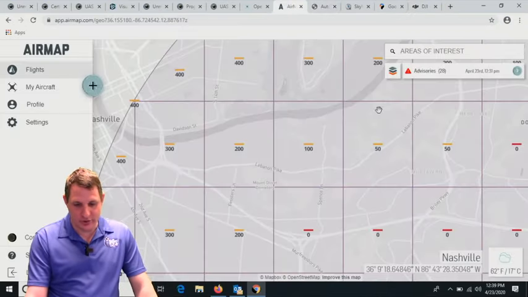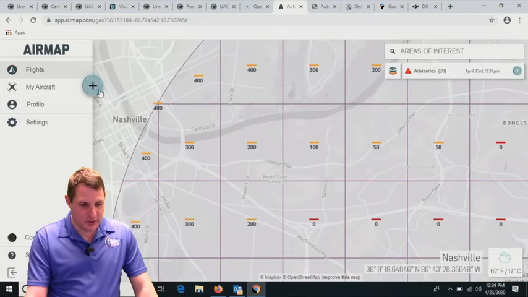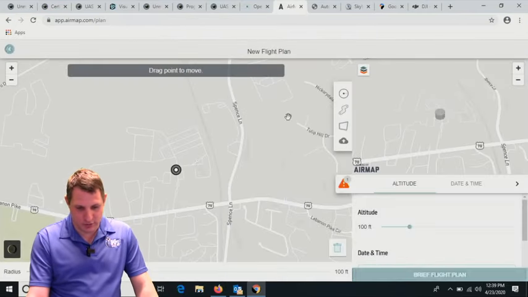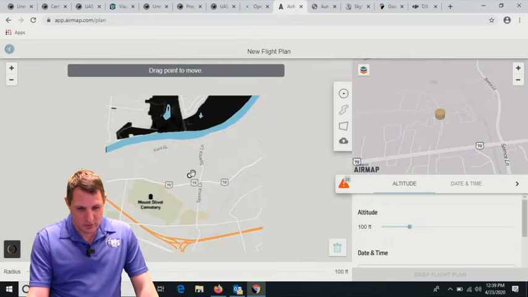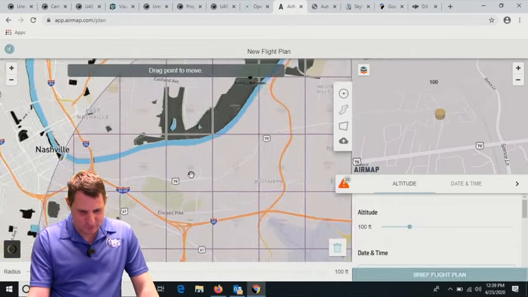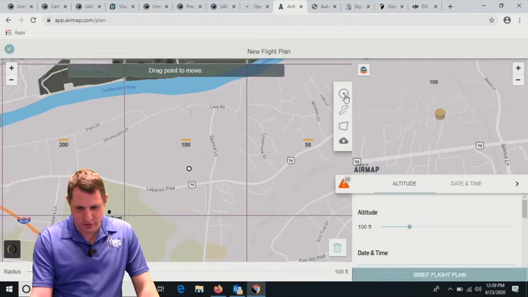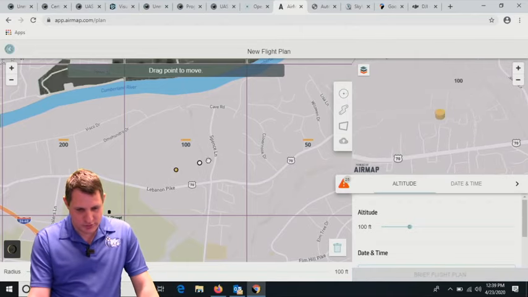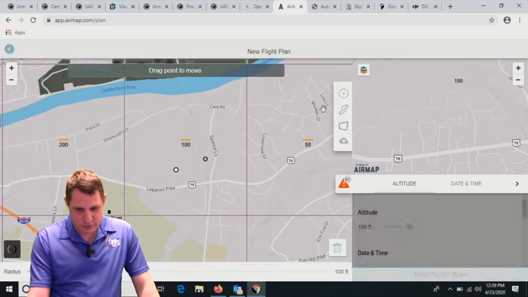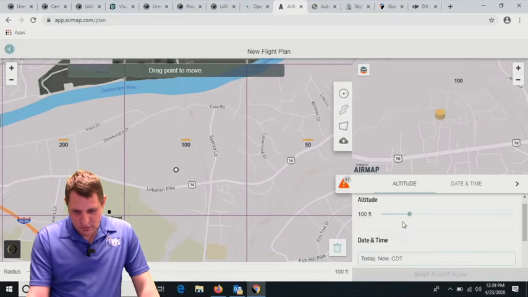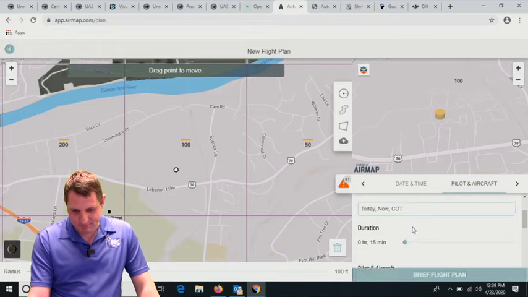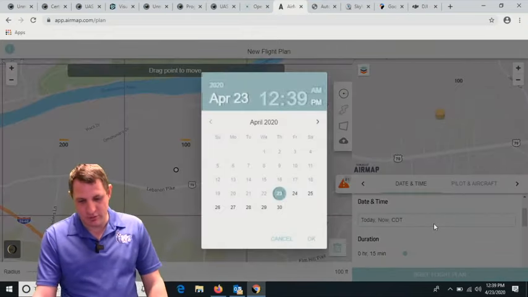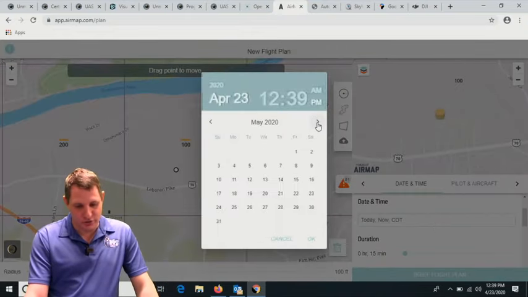Now, when we're going through LAANC here, one thing that we didn't look at, I can just make a real quick flight here. Let's see, where are we? We're within a 100-foot grid. Okay, we'll just do a center point radius. Under date and time, date and time is what I really wanted. So see, we can go into the future.